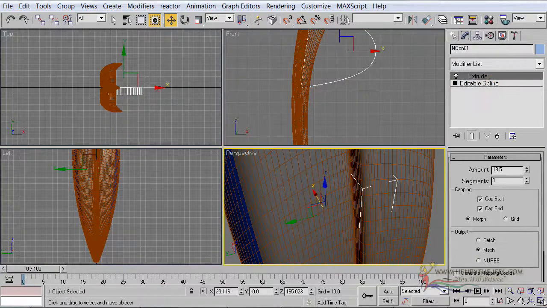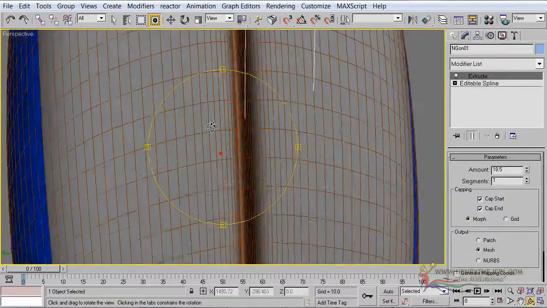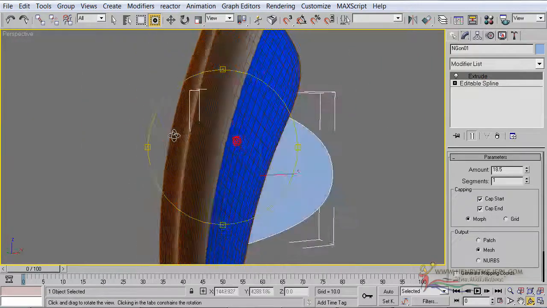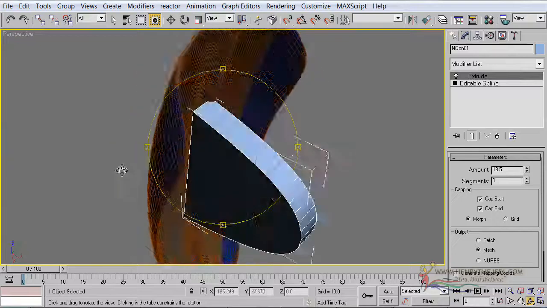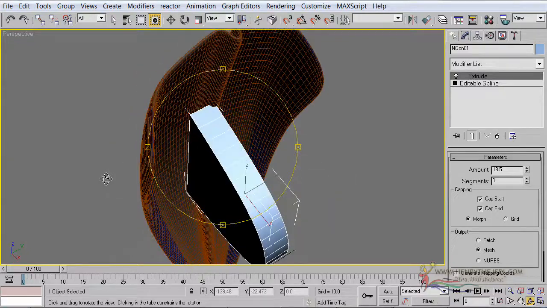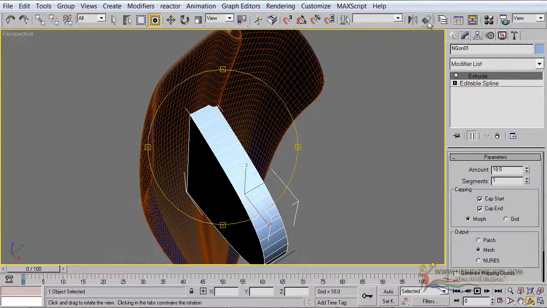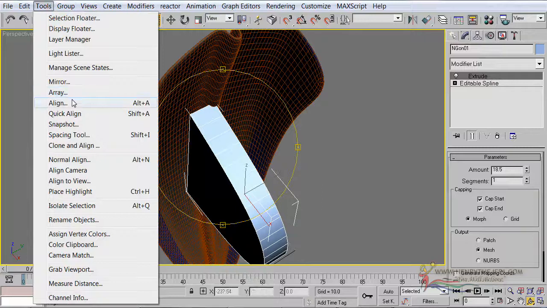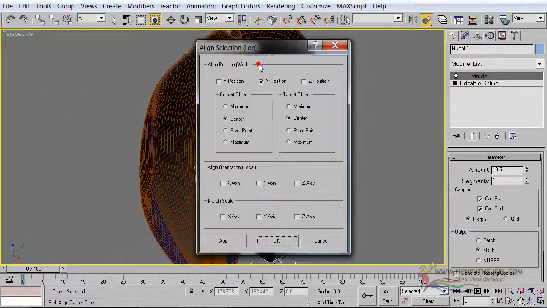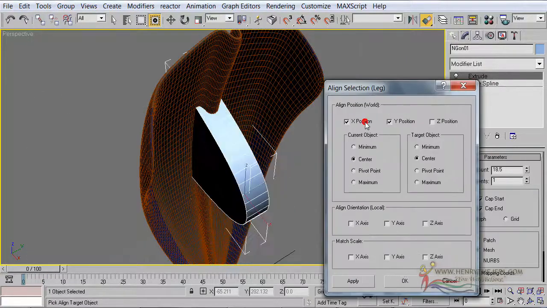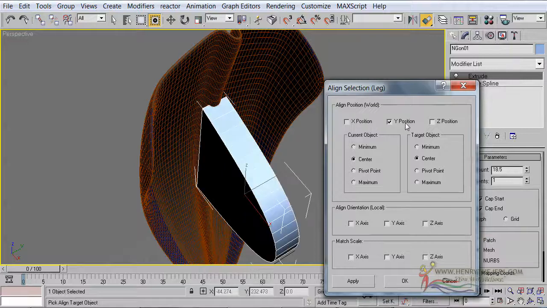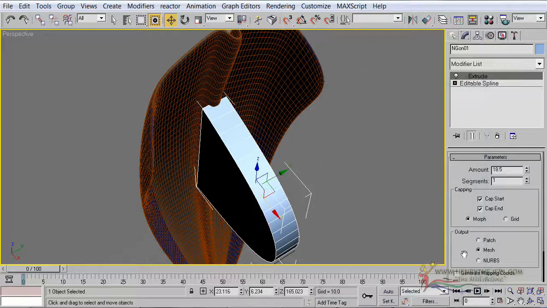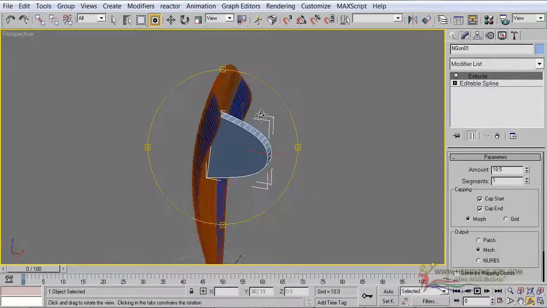Now you'll notice it's nicely embedded within the leg, as you can see. And we want to position it to be in the middle of the leg, so we're going to click on this option here. It's the align tool, or you can always go to Tools, Align, and then we're going to pick the leg, of course. And we want to align it not on the X position, but rather on the Y position, just on the Y position. That should do, so that it's now sitting in the center of the leg.